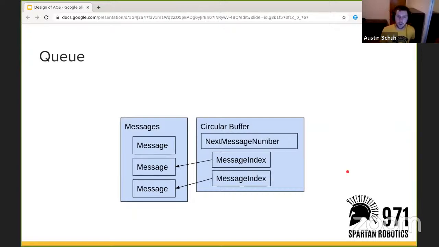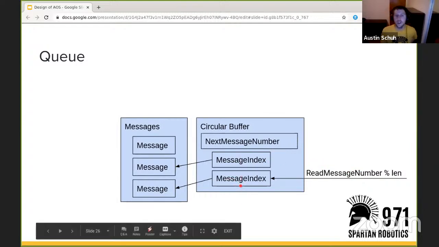And then if we want to go read, we can say, okay, we want to read message number 999. So I can look up which slot it should be. Now I can look and see if the message points to what I think it should, and then read it.